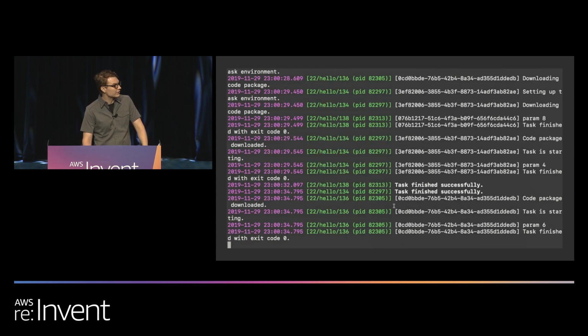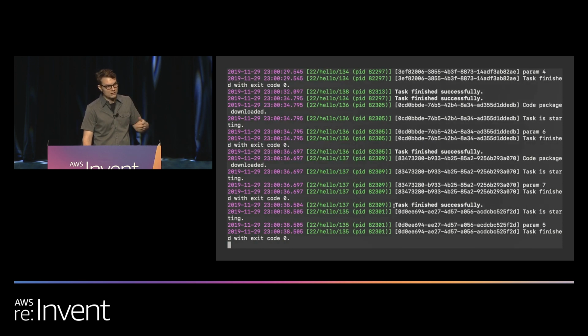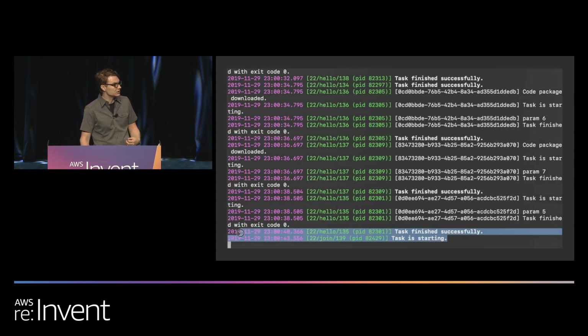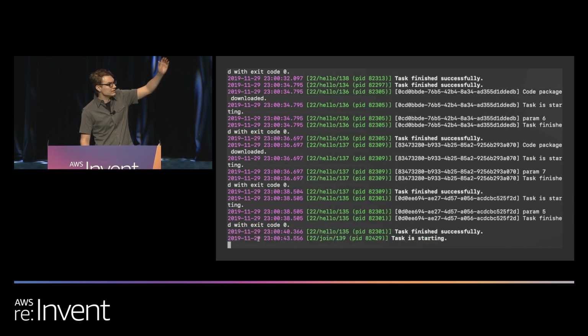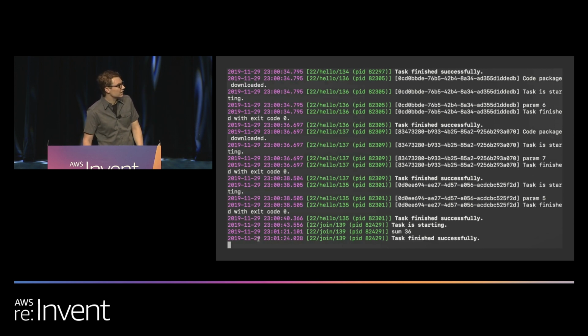But now all these containers are running in parallel. And if the cluster hadn't been pre-warmed, AWS Batch would take care of scaling up the cluster so that you have enough resources to run 8 things in parallel. And now we have all these 8 tasks executed, and we are starting to run the join step. The join step says that, okay, the result is 36, and that's our workflow.